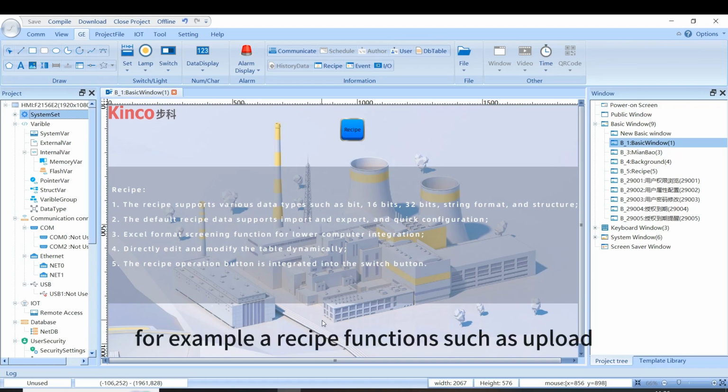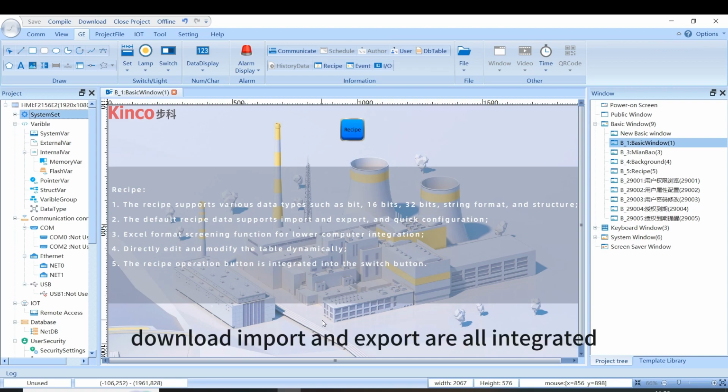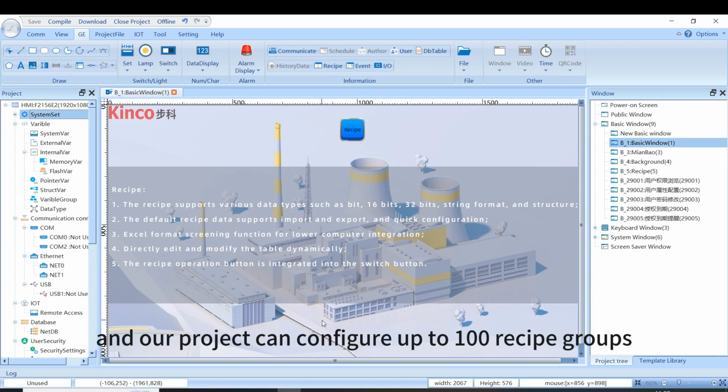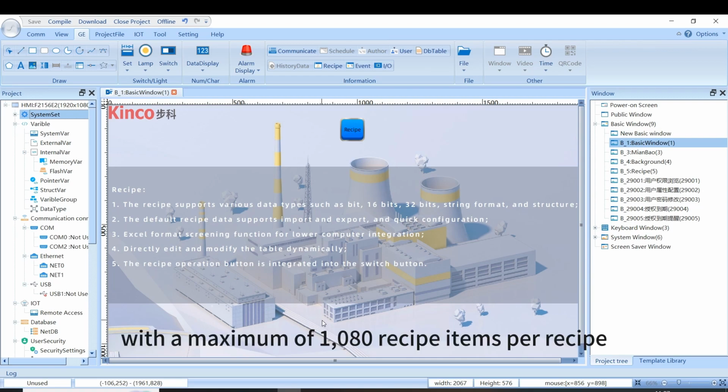For example, our recipe functions such as upload, download, import, and export are all integrated into the switch buttons. And our project can configure up to 100 recipe groups with a maximum of 1,080 recipe items per recipe.